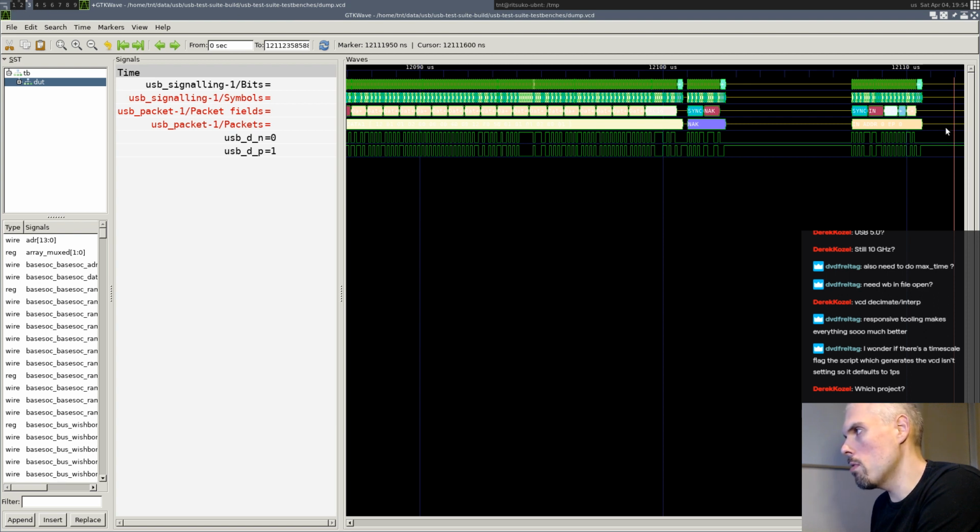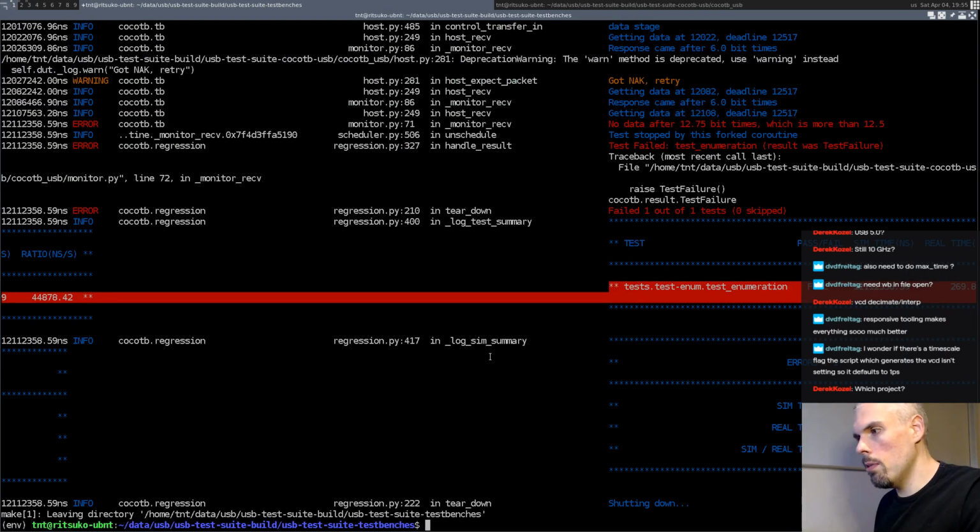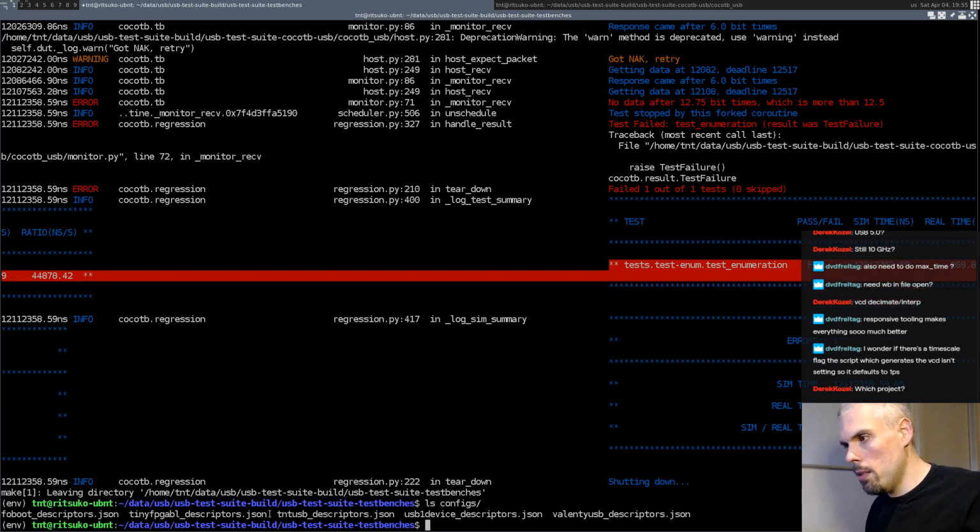And it doesn't do anything. It doesn't NAK. Yeah. So among the 5 USB implementations, we have 2 that work for this particular test case. TNT USB and the tiny FPGA bootloader handle the retry correctly. The others will need updates.